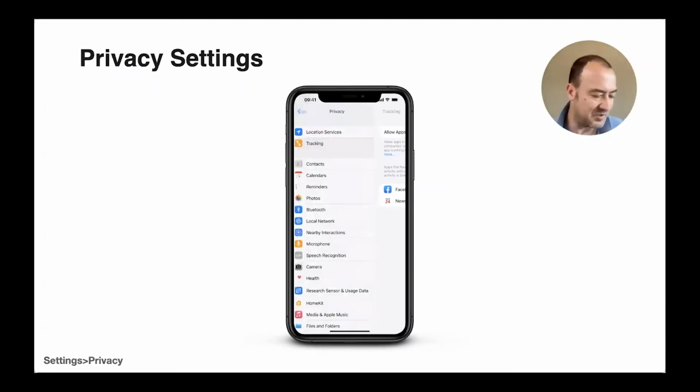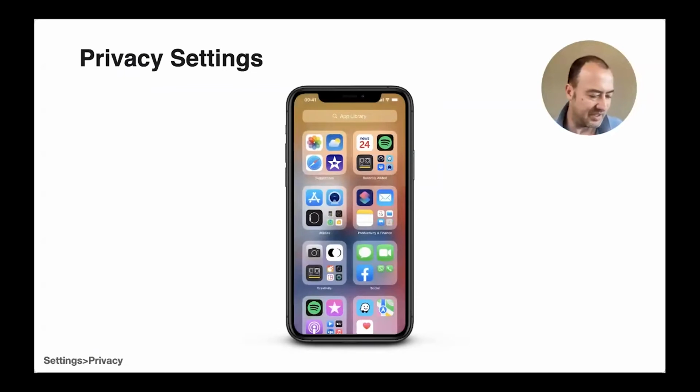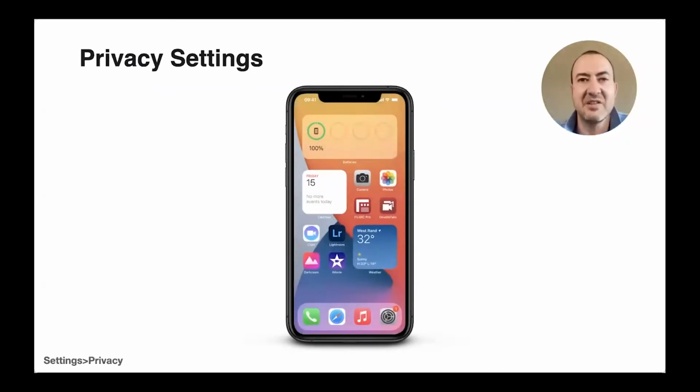So that is also a nice one to be aware of, and definitely something I would make sure that I don't allow, from a privacy point of view. Okay, so let's move along and talk about some other things that you might be looking at.